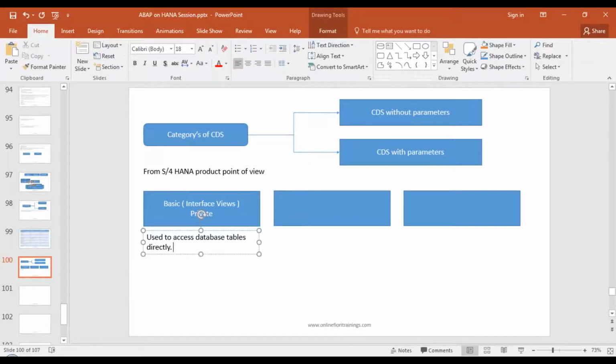Mainly, you have dimensions built using these views. This will help you guys in S4 HANA products. Those who are working in S4 HANA, this information will definitely help you. This is how S4 HANA consumes the view concept. So a basic or interface view is typically a private view that only accesses the database tables. Dimensions are built using these views.